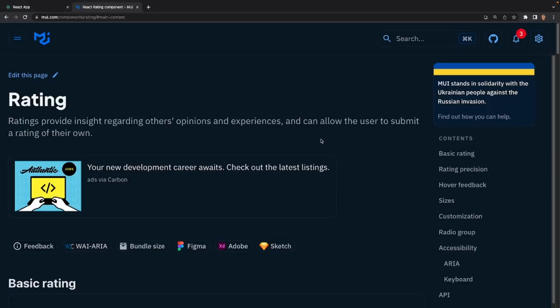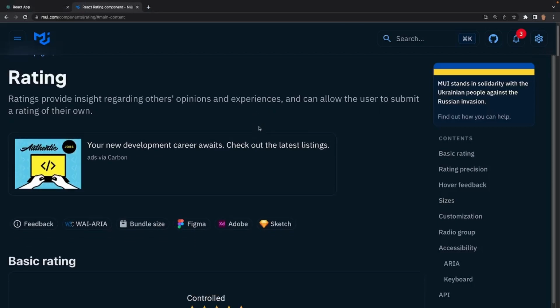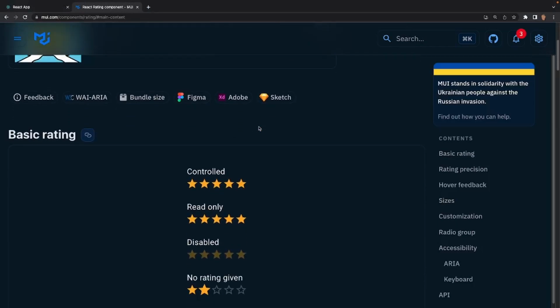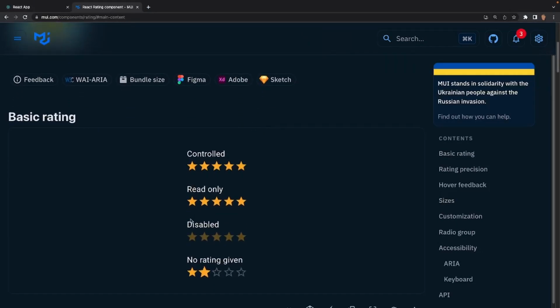Alrighty then, so I've opened up the documentation for the rating component, and we're going to quickly run over this just so we have a pretty good understanding of how to work with this before we get our hands dirty. So ratings are really simple. According to Material UI, ratings provide insights regarding others' opinions and experiences and can allow the user to submit a rating of their own. If we scroll down below, we'll see a few examples of the basic rating system. They have controlled, read-only, disabled, and no rating given.